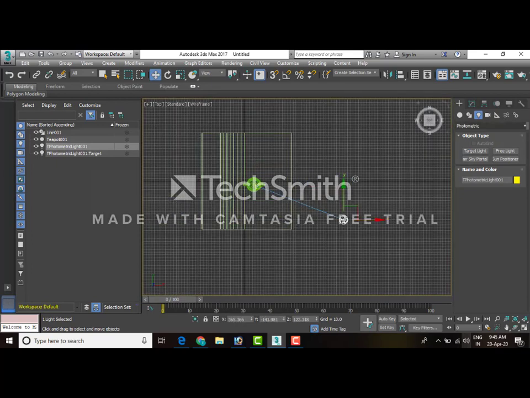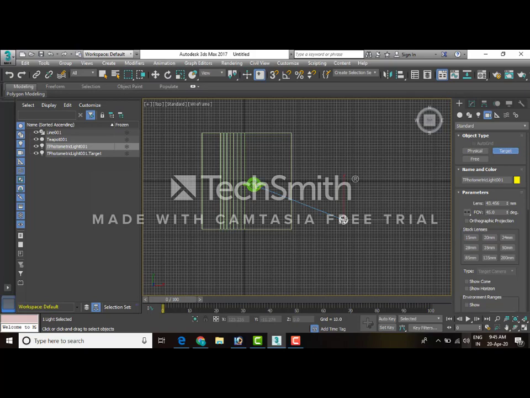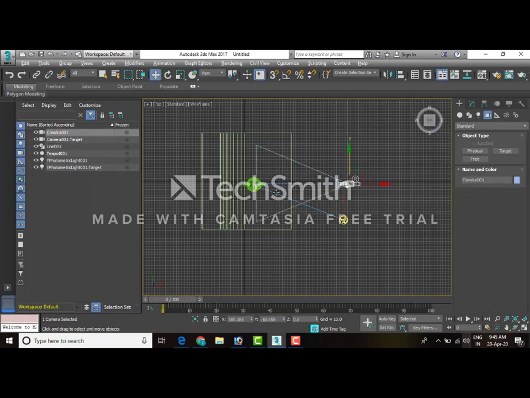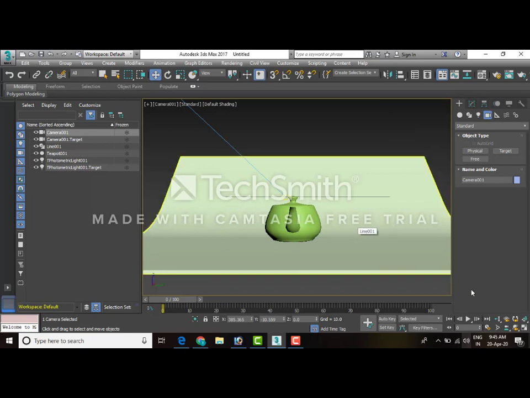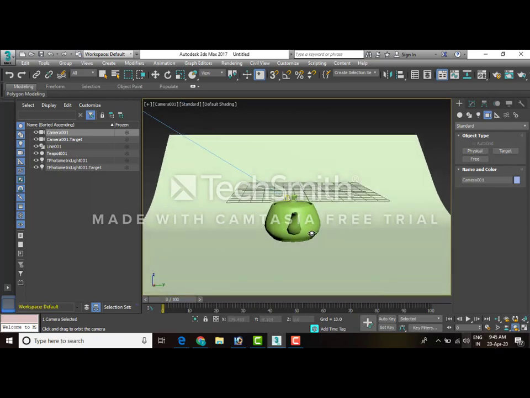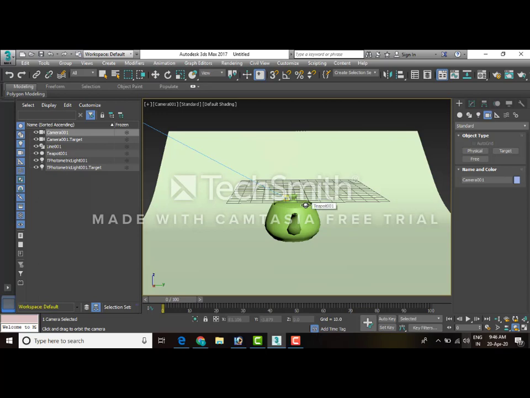Then again go to the top view, create a camera, a physical camera, target camera. First of all, we will take a target camera, click and drag for the camera. C for camera. Once you press C, you can see through the camera. Then you have these options: truck camera, orbit camera. Using the orbit camera, adjust your view, and this is the key light which we have adjusted.